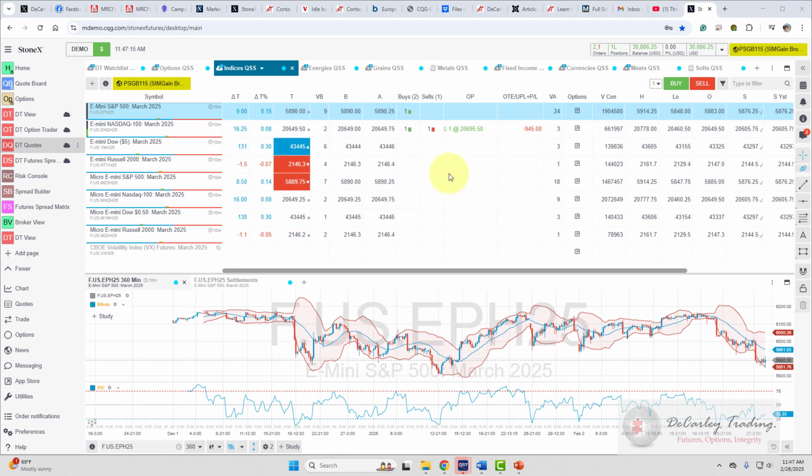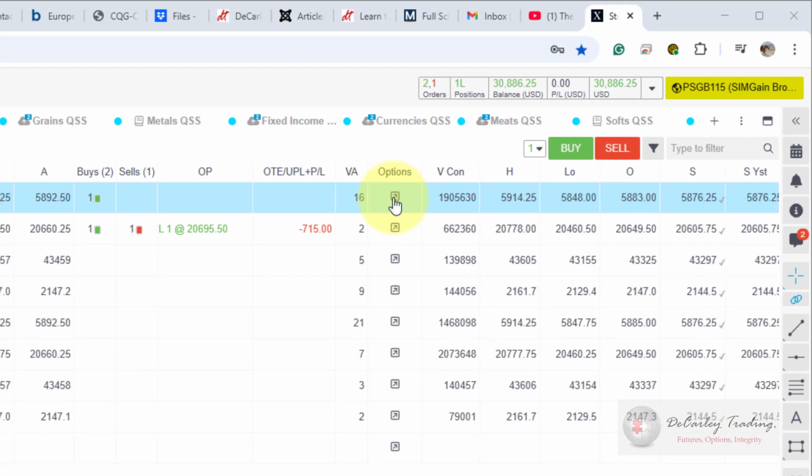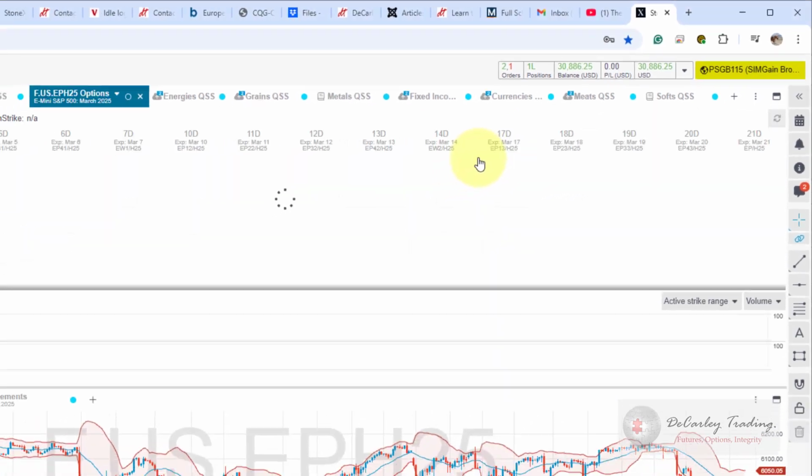Your quote board probably doesn't look like this if you're not using the one that we've created, because we've specialized it or customized it for what we think is going to be the best fit for our clients. There is an option button. So if somebody wanted to trade options, they could click this button and it would open a chain.